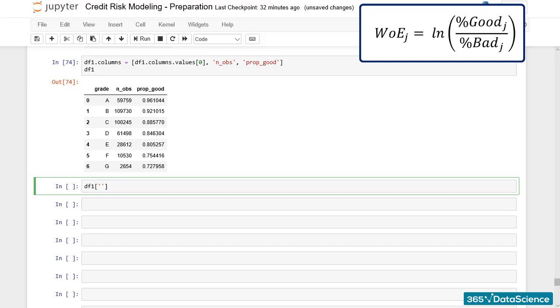By the way, let's calculate the proportion of observations that falls into each grade. It is the number of observations in each row divided by the sum of the number of observations in each row.